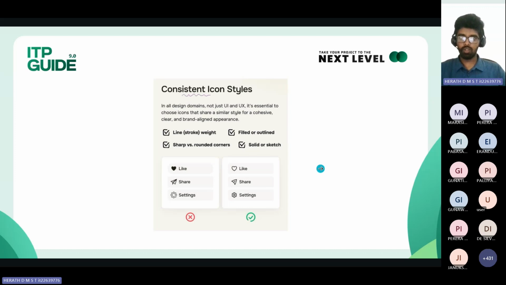So that's all about the designing part. The main thing you need to have is a clean and professional design in this ITP module.